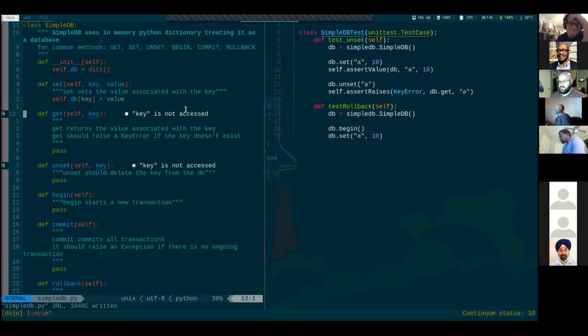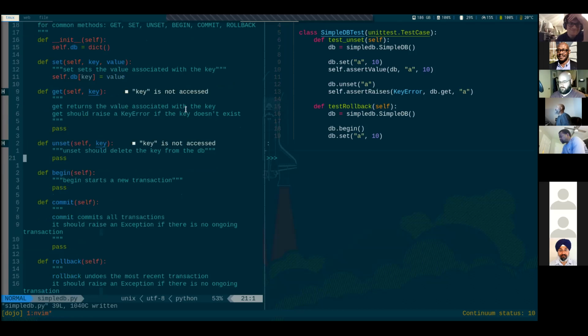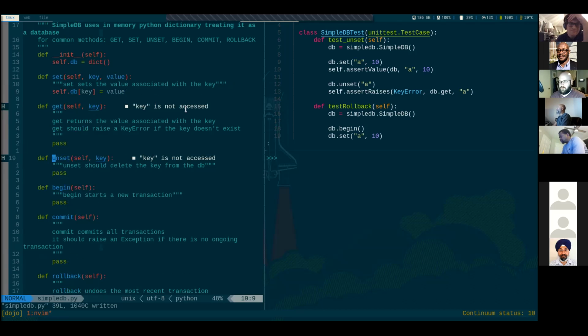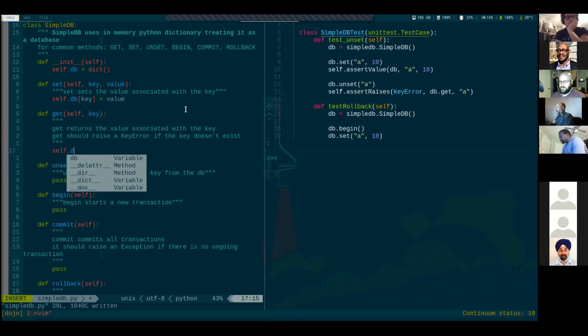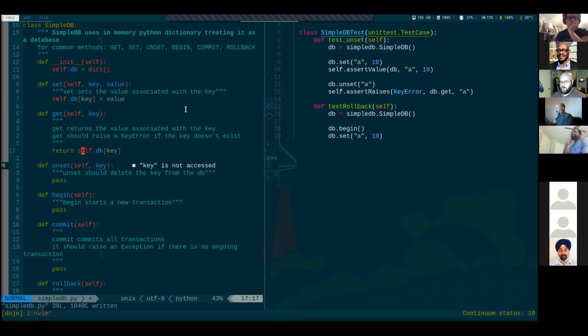And then we want to do unset and get. It looks like get is also in that first test. Oh, is it? You're right, it is. All right, well, let's do that then. That's just going to be self.db[key]. Oh, and Python requires a return, right? Yeah. Now, I'm seeing in my comments here that get should raise a key error if the key doesn't exist. Is it going to do that for me automatically, or do I need to do that explicitly?